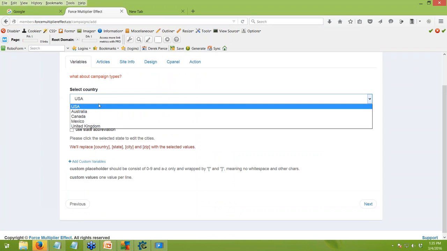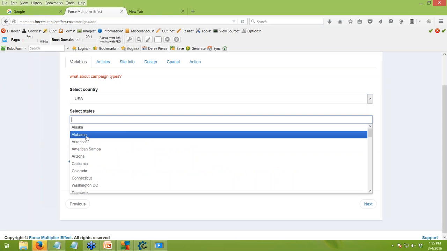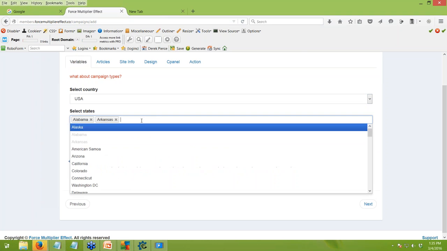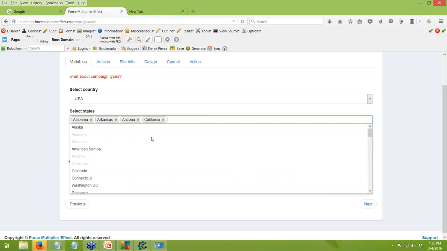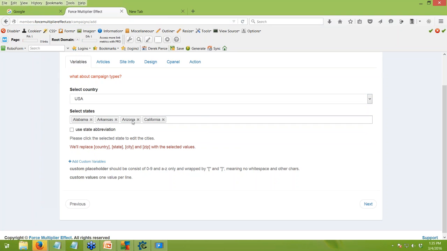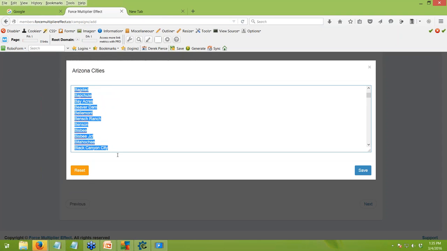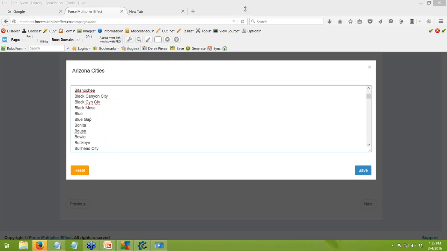Okay? This is it, Henry. This will determine how many pages you publish, based on how many cities you select. So if you go through here and you select Alabama, Arkansas, you know, and you go to Arizona and you go to California, okay? However many cities are in these 4 states, that's how many pages you're going to publish, okay? Now, that's going to be it. Now, you can go in here and if you want to delete specific cities, you can do that too, okay?